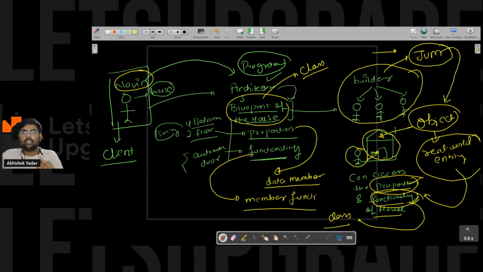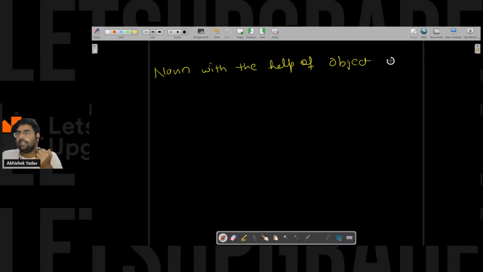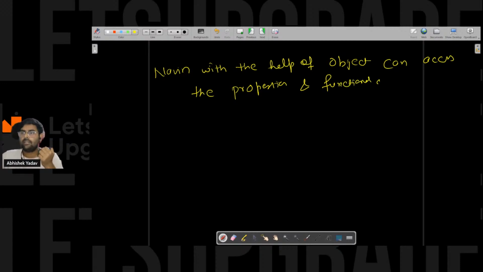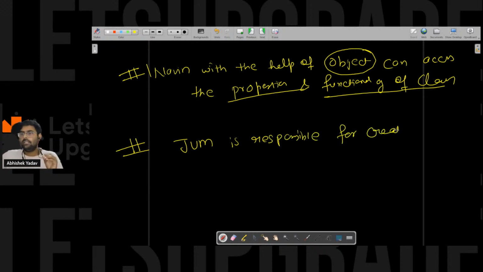So what all takeaway are we taking from this diagram? That is, Naveen, with the help of an object, can access the properties and functionality of a class, right, everyone? So in order to access the properties and functionality of a class, you have to create an object. This is takeaway one. And takeaway two is, who is responsible for creating the object? JVM is responsible for creating the object.